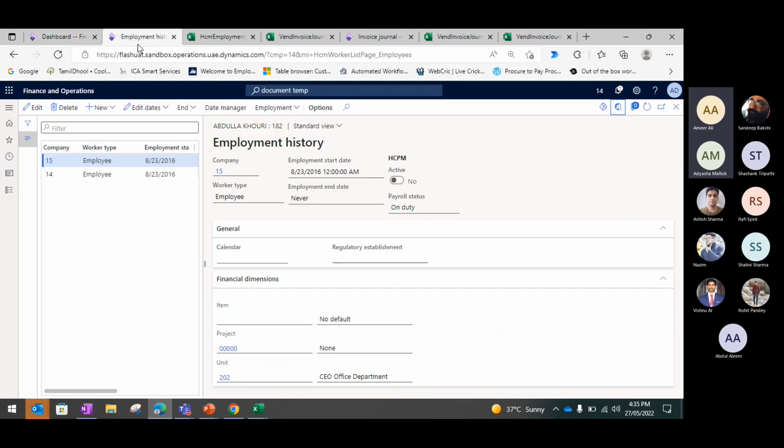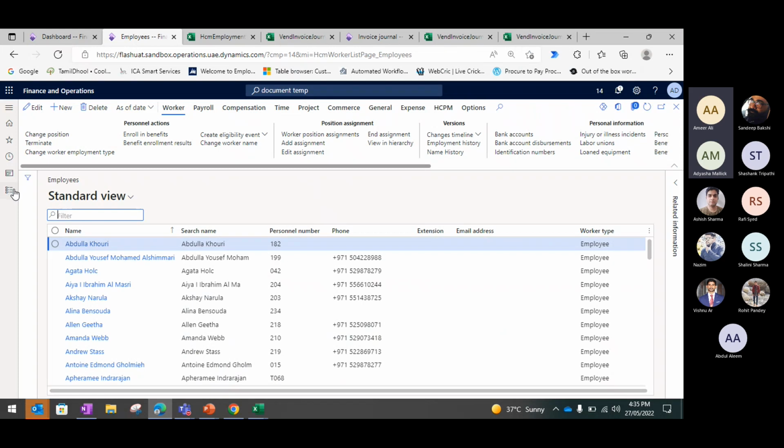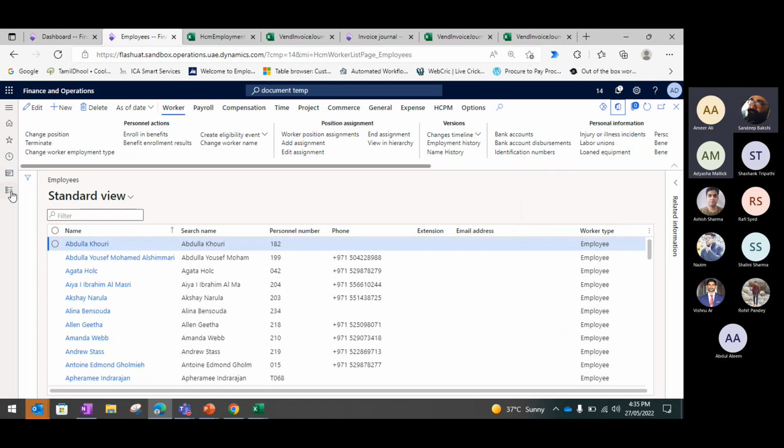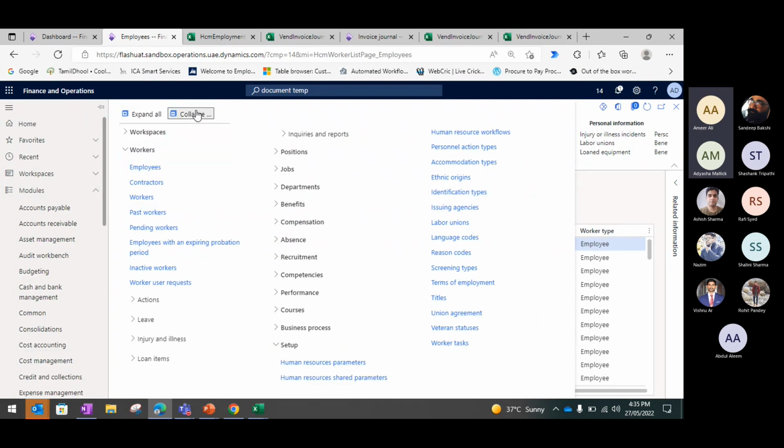I think you missed this part, so I'll re-show the entities. We can easily find the entity name by the form itself. If you mouse over it, it will show the entity name. Whichever form you are in, it will show the entity name in the same form. So if you see employee V2, SCM worker detail, SPA worker details, it will show here itself at the form level. There is another way to find the entity name.